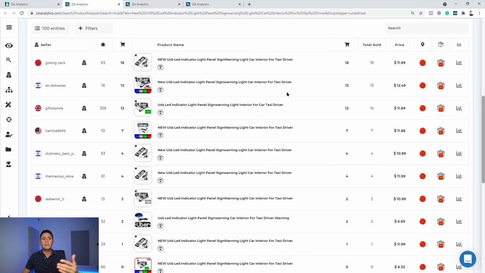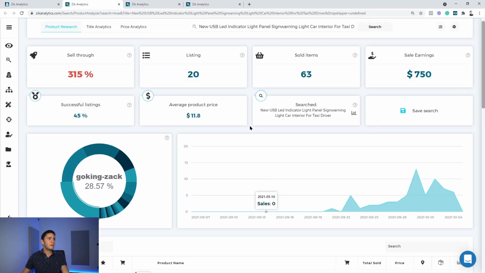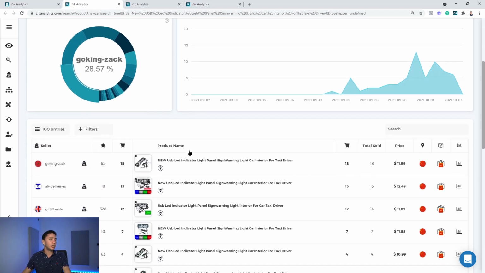So this puts us at an advantage. Can we be cheaper than this guy, cheaper than this guy, cheaper than this guy? Can we be lower than the average? If we can be, it's already one advantage, one checkmark on our validation checklist, right?